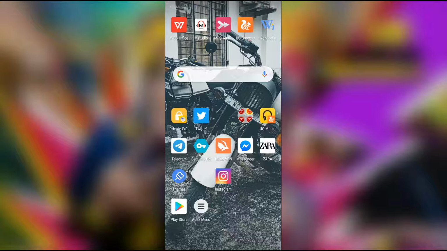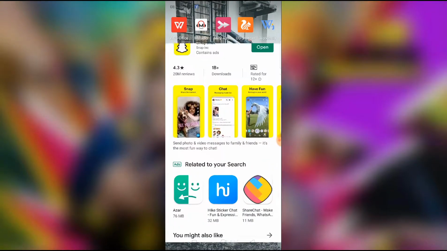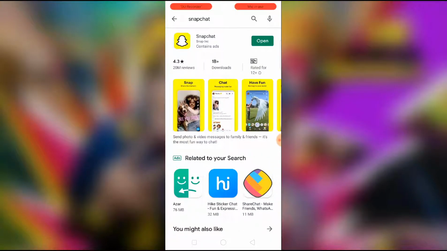So be with me, I will show you how to fix it. First of all, go to Google Play Store and then search for Snapchat, as I have already. If Snapchat is asking for an update, you have to update it, as I have already updated.